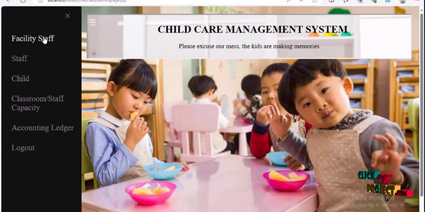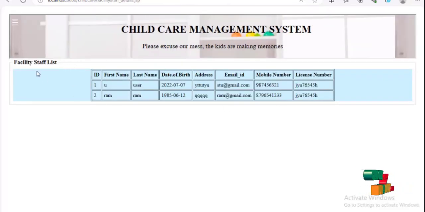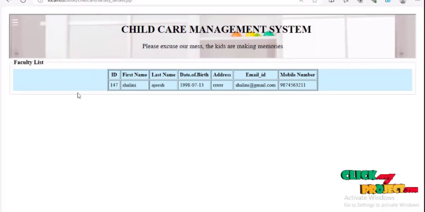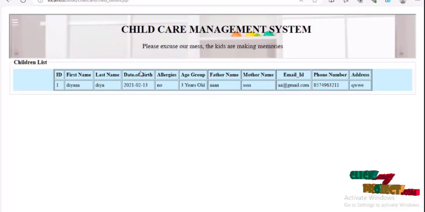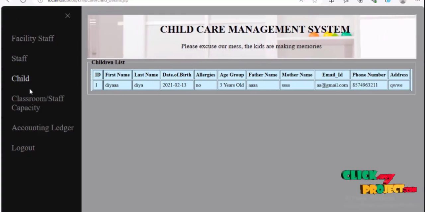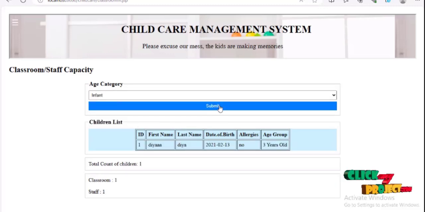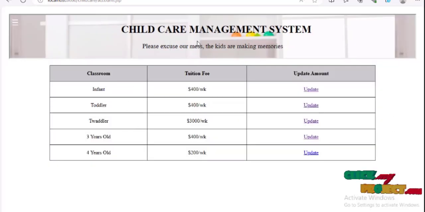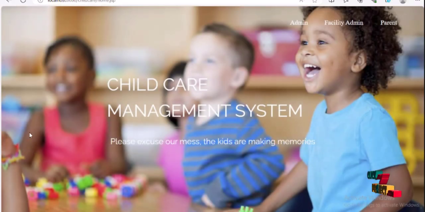Here also we have the set of modules. You can see the details of faculty, staff, then the enrolled children details. Admin can also view the classroom or staff capacity, and then the account ledger. Here we can update the values and it will be changed in the database.